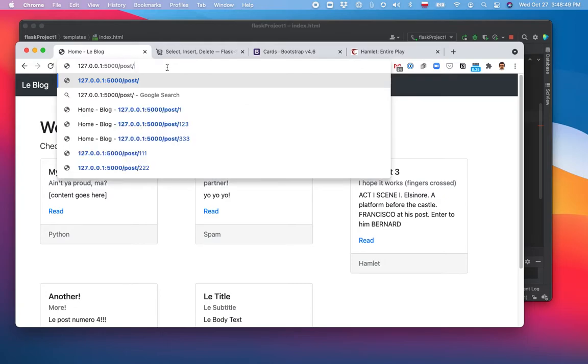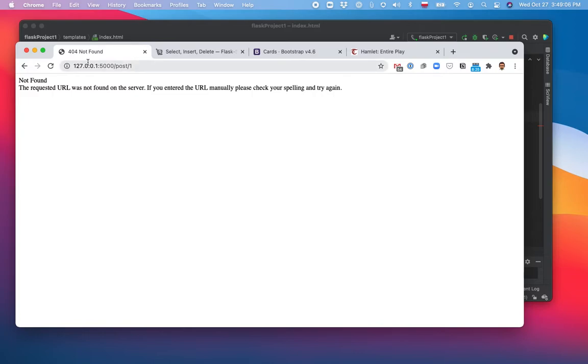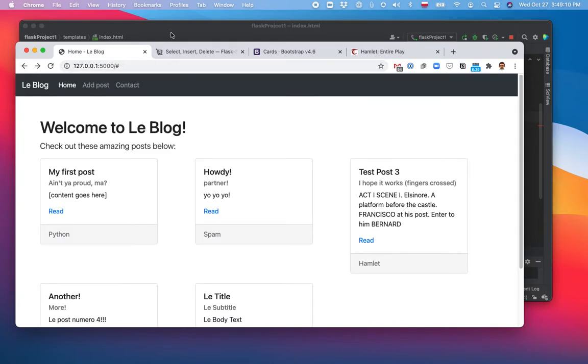We're not going to do that. That's really kind of complicated and more than we need to. Instead, what we're going to do is just use the index number, right? The ID number for the post. So it is really going to be 1, 2, 3, 4, something like that, just as it is here. Now, right now, if I do that, not found because it doesn't know what to do with it.